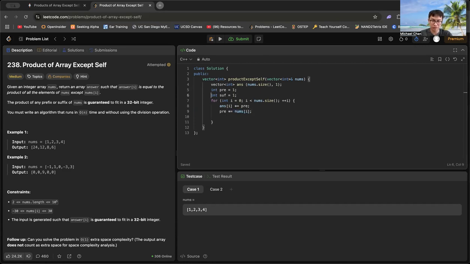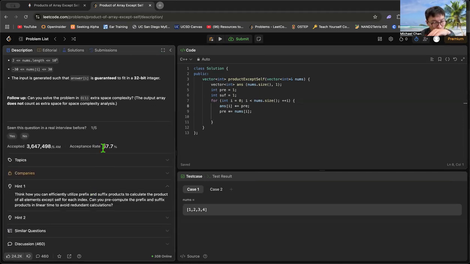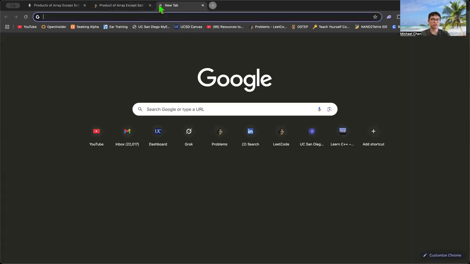All right, what do I have here? Suffix, answer i. Yeah, that's what I was thinking as well. So you use kind of like this one multiply this one, this one multiply this one. But how would that help? Can't think how you can efficiently utilize prefix and suffix products to calculate the product, pre-compute the prefix and suffix. Okay, prefix and suffix. What does that mean?